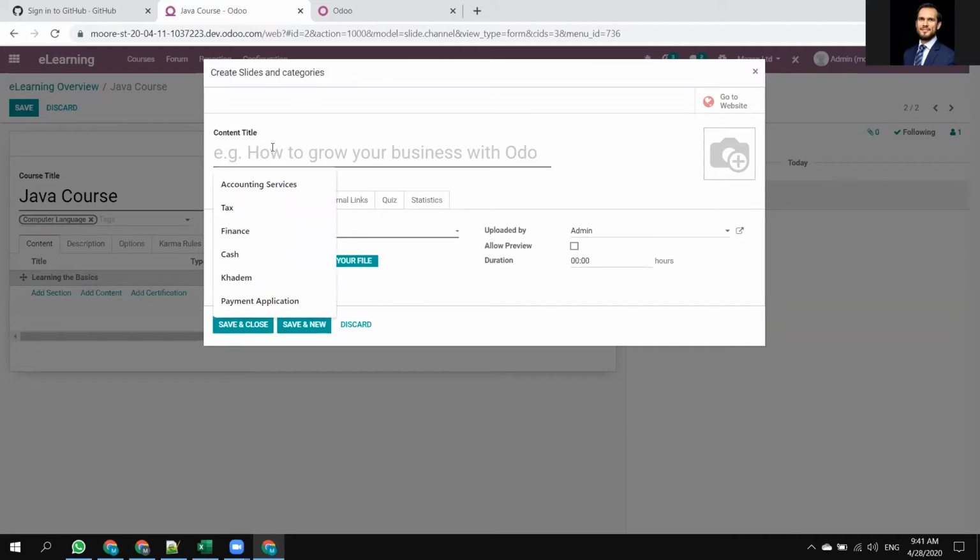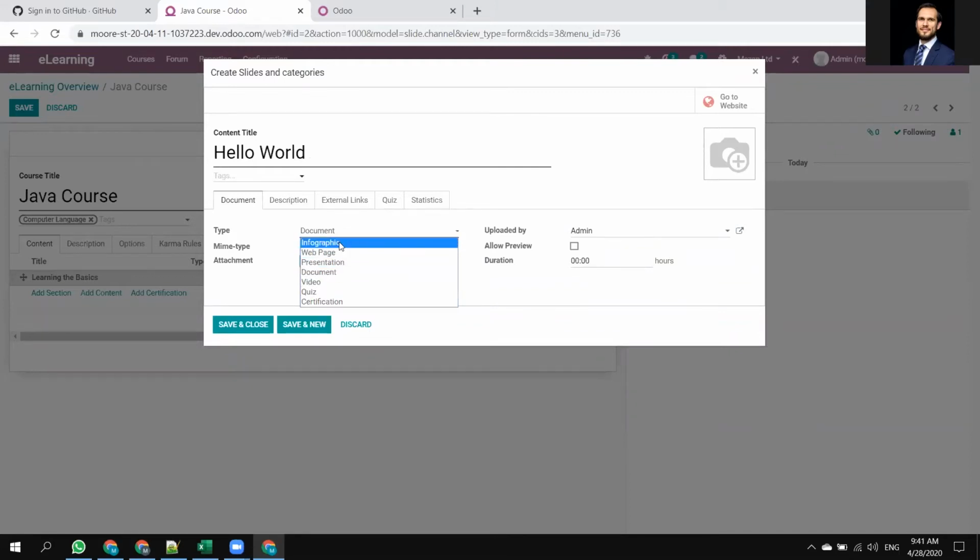So in learning the basics, we can say if loop. Now, I don't want to get into the technical aspect. I don't know if an if loop is even considered a basic or not, but usually they have the hello world. We can add multiple things: it could be an infographic, a web page, a presentation, a document, a video, a quiz, or a certification. So let's put it as a video.